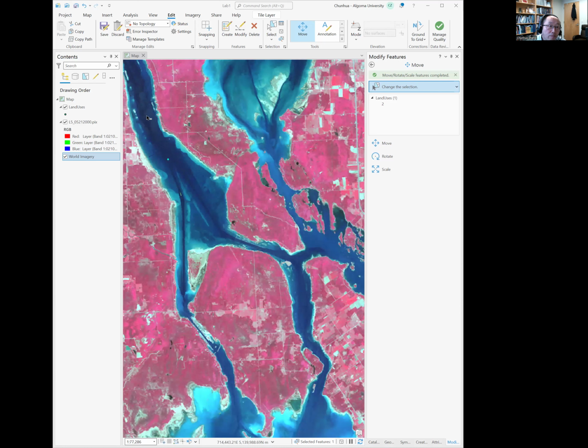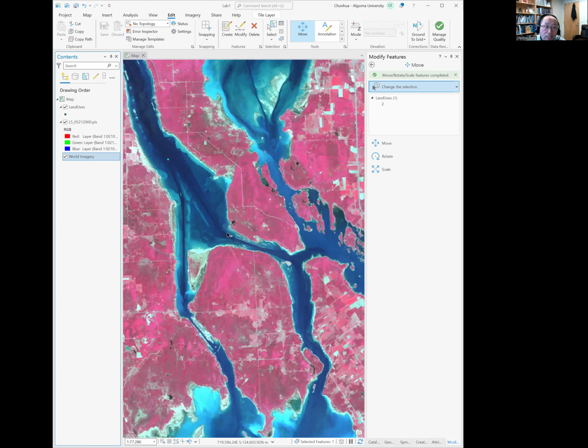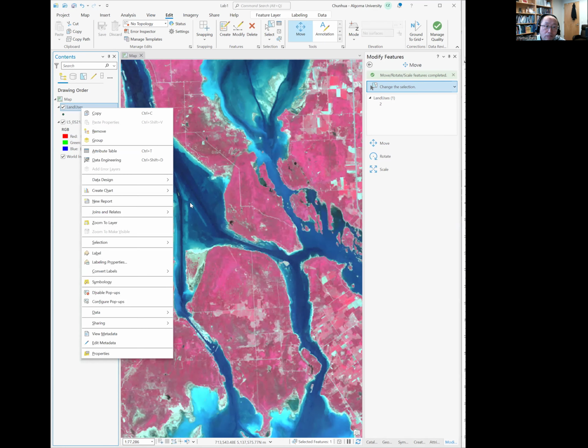Make sure you click on the save button from time to time so that you save all your edits to the GIS layer. Save edits. You can also see the information you finished through the attribute table. Right click the layer in the contents pane and select attribute table.